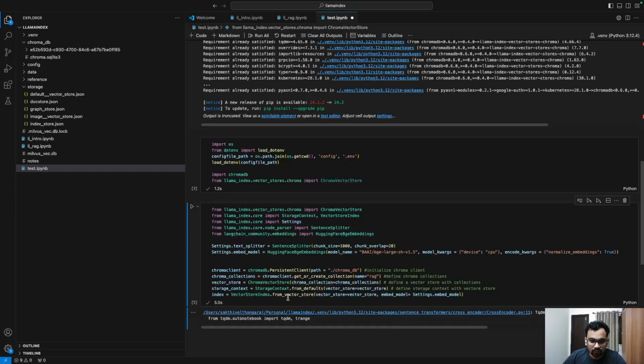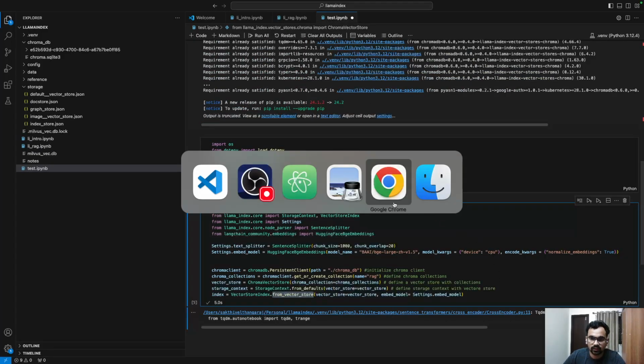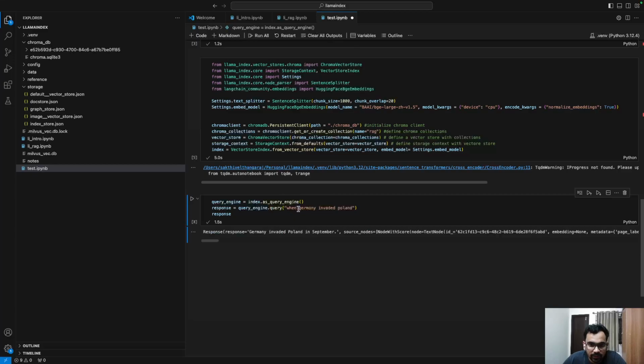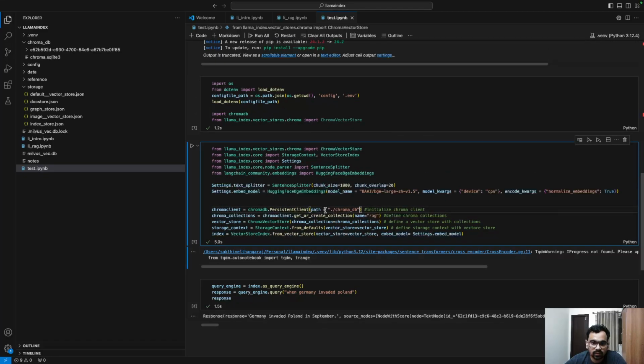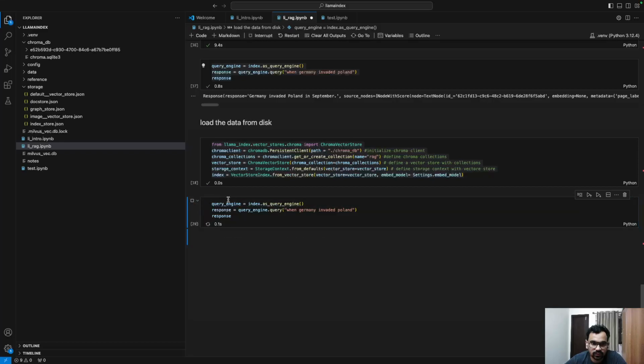Now I am using the vector store, which means from the vector store I'm loading the embedding file from this ChromaDB folder. Let's see if this works or not. Ideally, it should work. Okay, now it is giving the response: Germany invaded Poland in September, though it didn't mention the year. This notebook is loading the files from this ChromaDB and running against our index. This is related to loading the data from the disk. Yes, this is working fine.